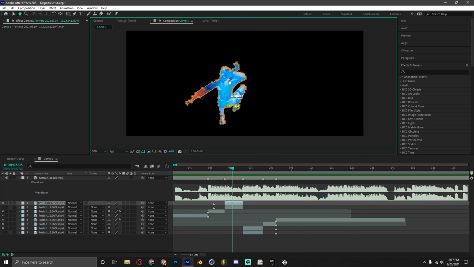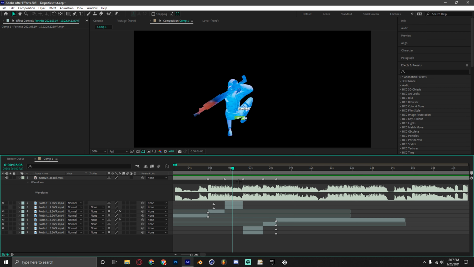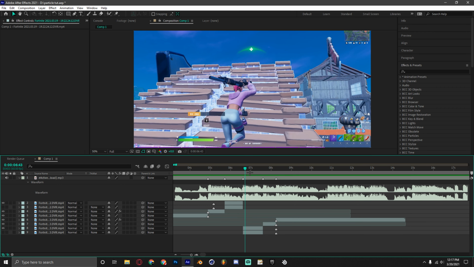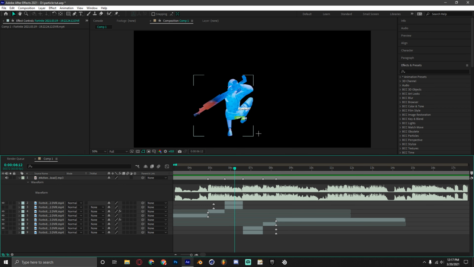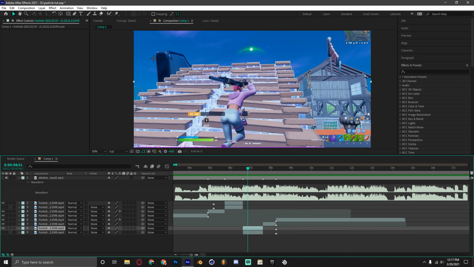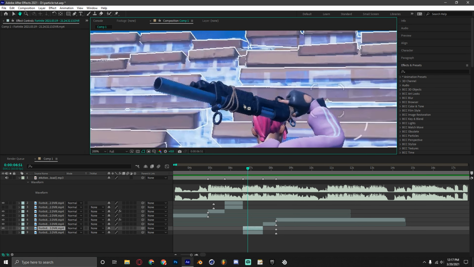Okay, so now that I have this first mask done, I'm gonna go over to my next clip. Oh, and by the way, obviously this mask isn't very good. I'm just trying to speed it up for the sake of the tutorial. But I'm gonna go to my next clip and start the next mask.